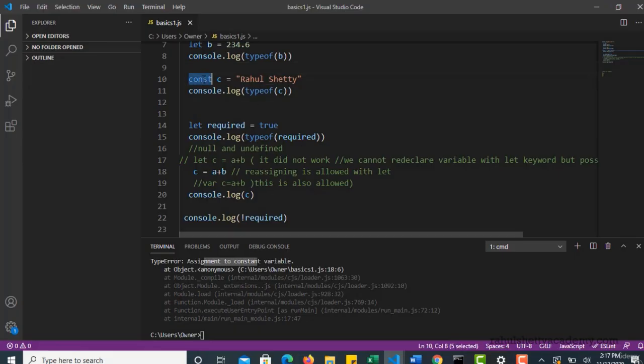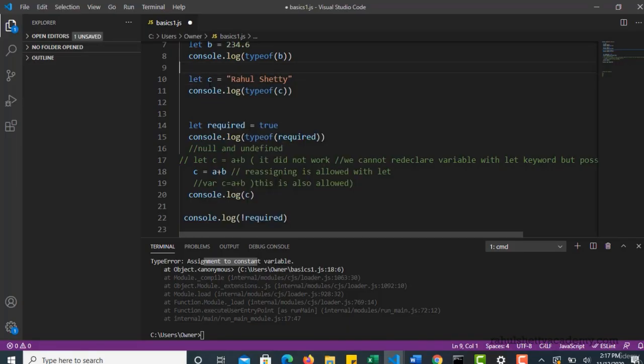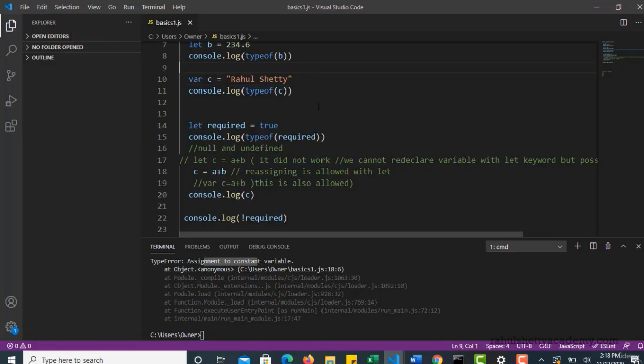So you can use this keyword in your program whenever you think that this variable cannot be changed. If that is your requirement, you can use const. But if you think that it can be reassigned to another value, then go with let. But if you think that this variable should be redeclared again another time in your program, then go with var. I hope now you understood. So that's a one-line summary of the differences between these three keywords.